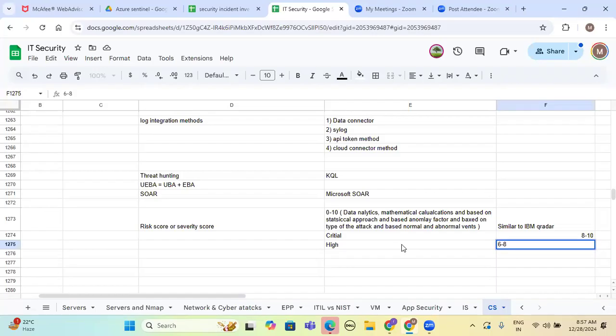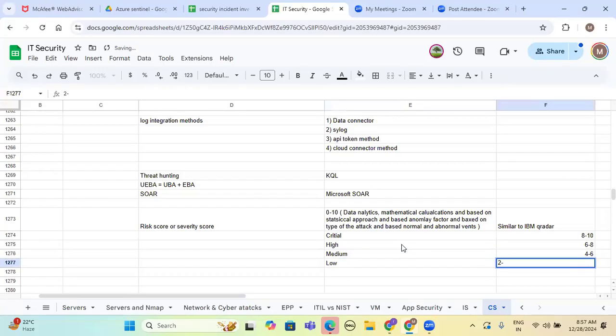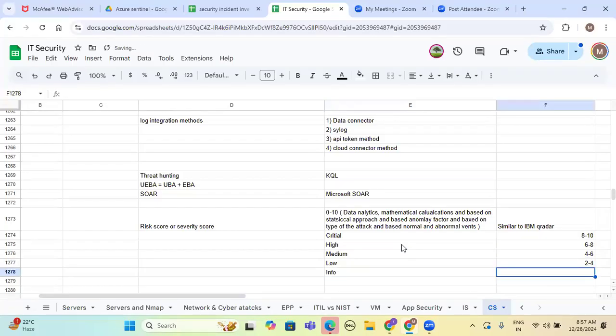6 to 8, and medium 4 to 6. So low 2 to 4, and info 0 to 2. It's similar to what we discussed, part of IBM Curator, part of the vulnerability management tools under Nessus and Qualys, CVSS score side.